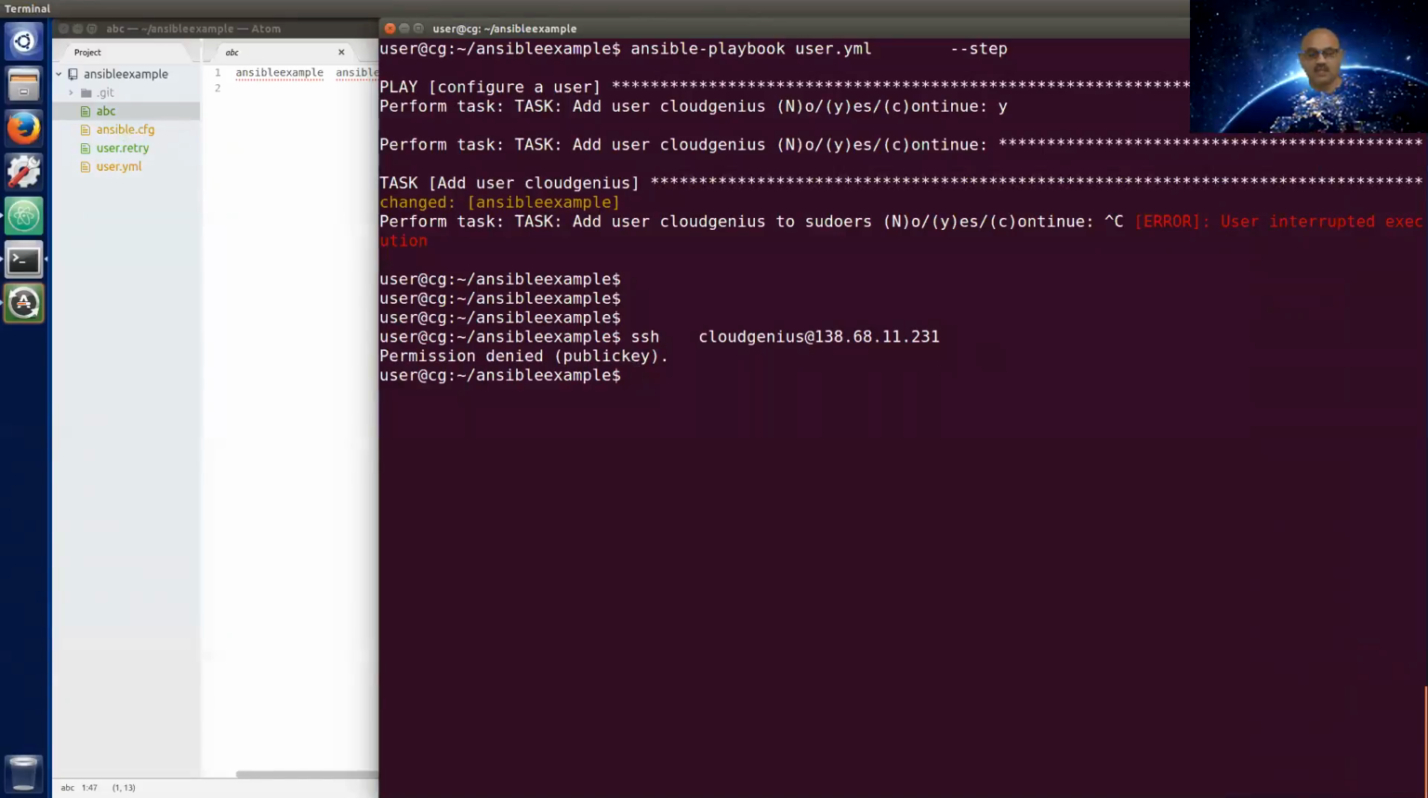So it says permission denied, public key. Because in our configuration, our machine doesn't allow password-based access. That's what you are noticing: it attempts to connect, but doesn't actually allow it. So this was not a correct verification of whether that user got created or not. We still don't know whether the user exists or not.